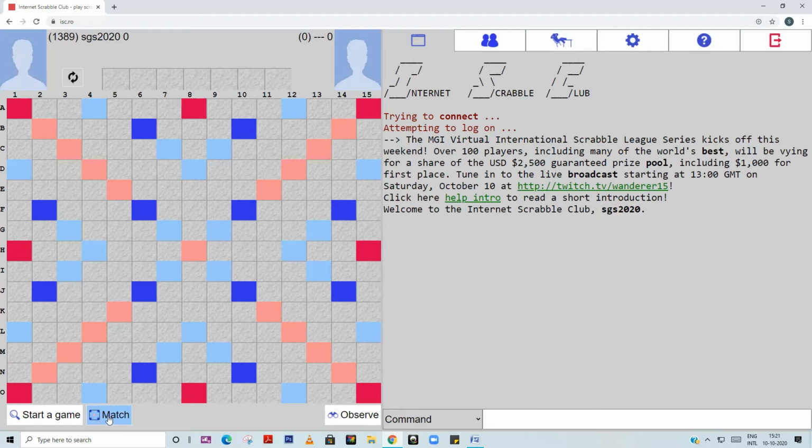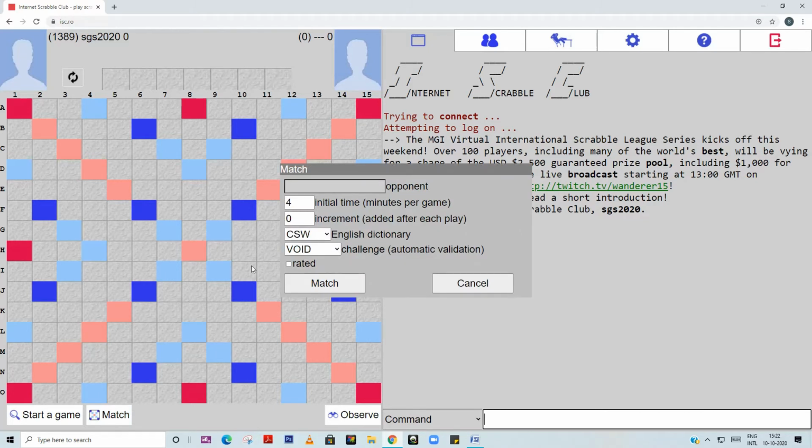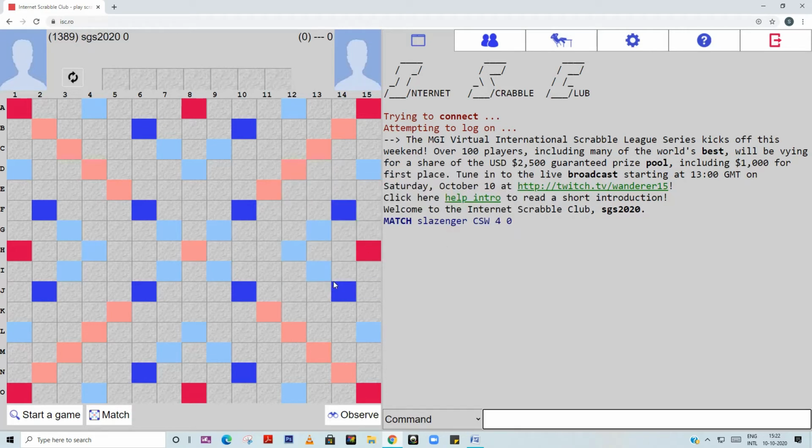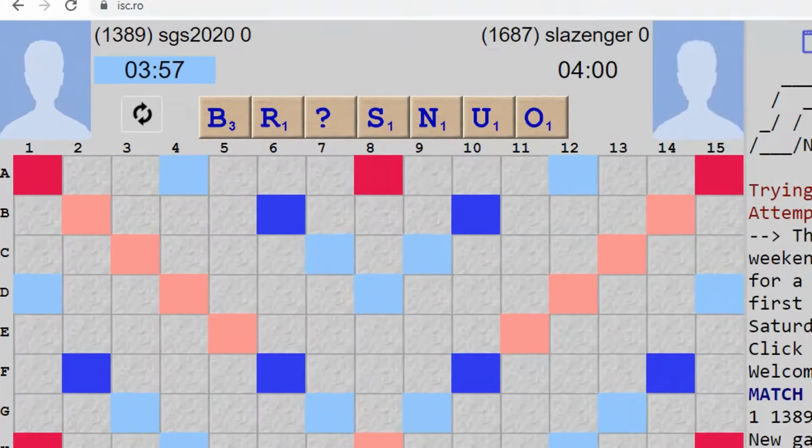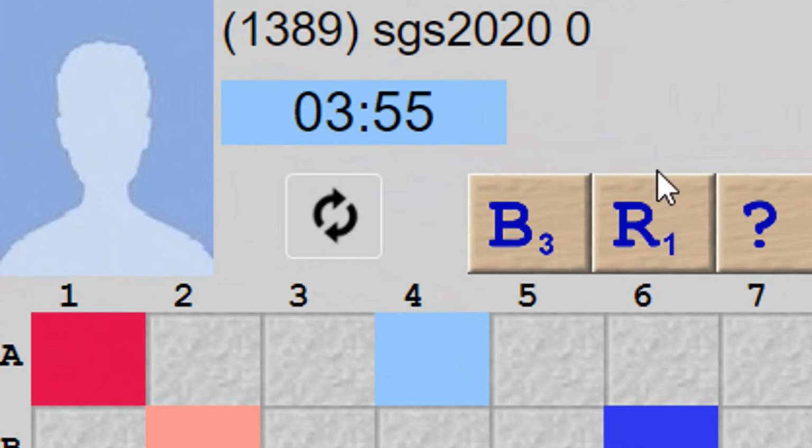Click on the match icon. Type your opponent's ISC name. After you type your opponent's ISC name, click on match. Wait until your opponent accepts the match. You can see my time is ticking.